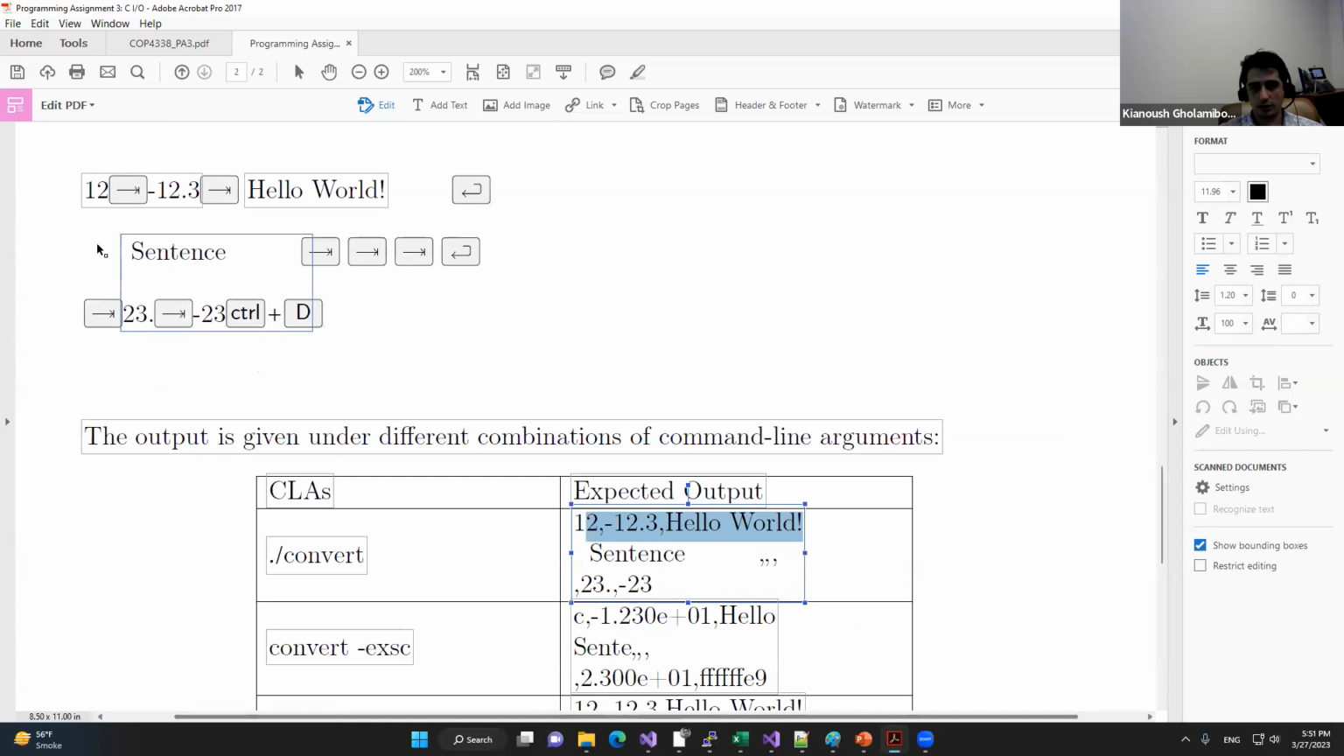The second row in the input was a single cell containing the word sentence with a bunch of spaces before and after it. And then there were 3 extra tabs showing 3 empty cells that come after sentence. So those 3 empty cells should be replaced by 3 commas, right? So the tabs will become commas.